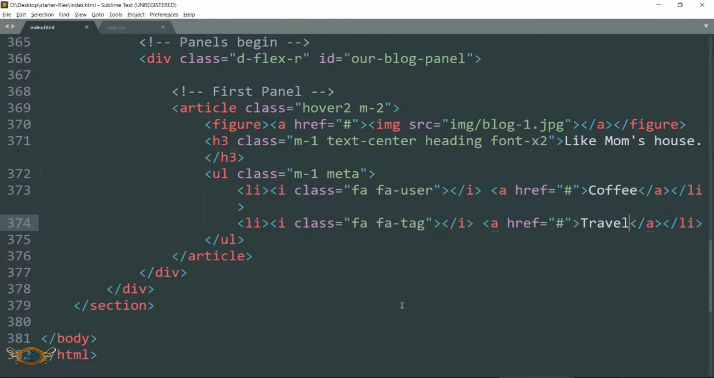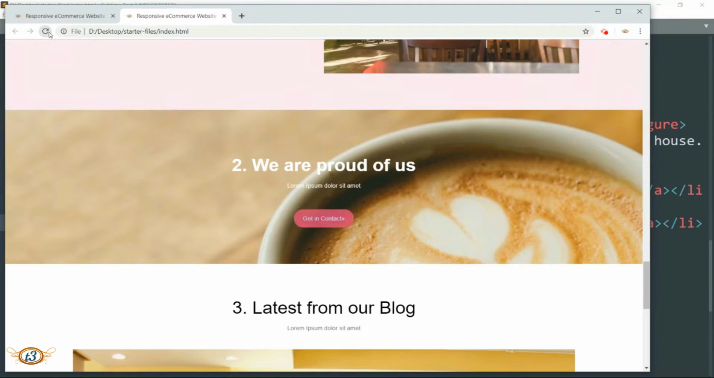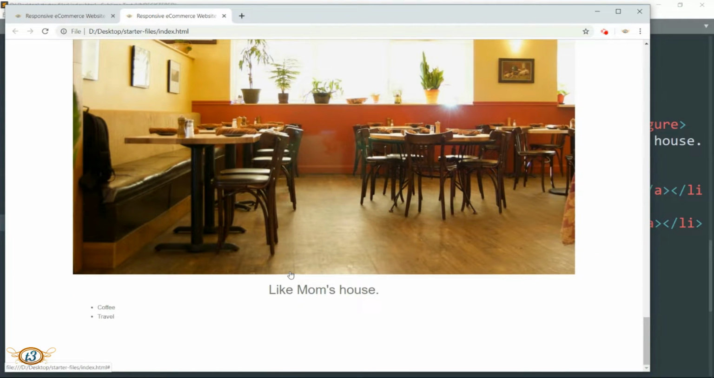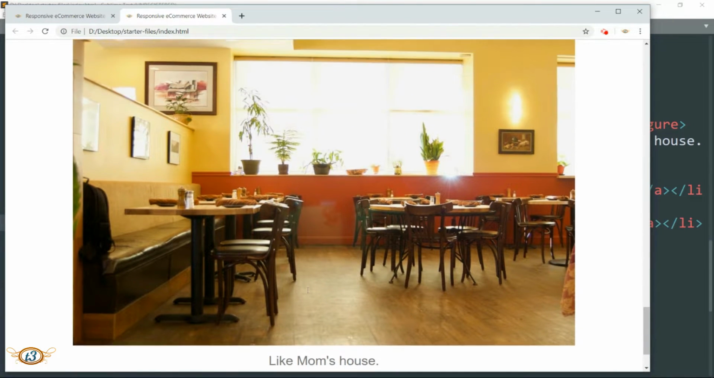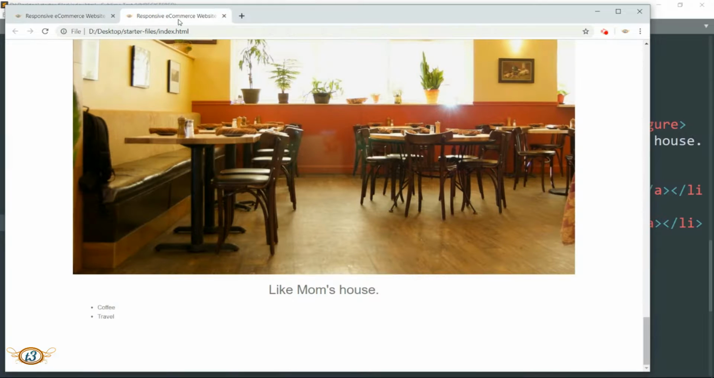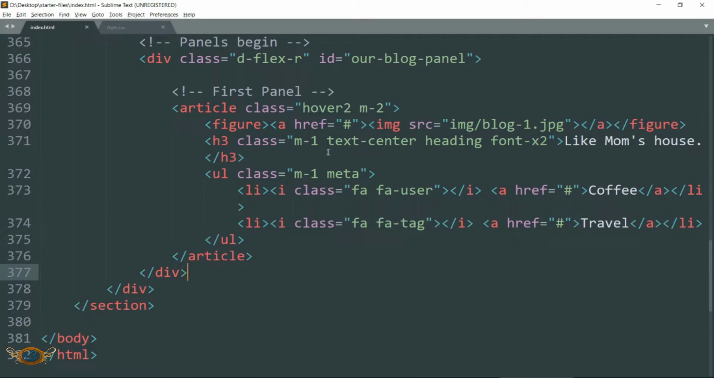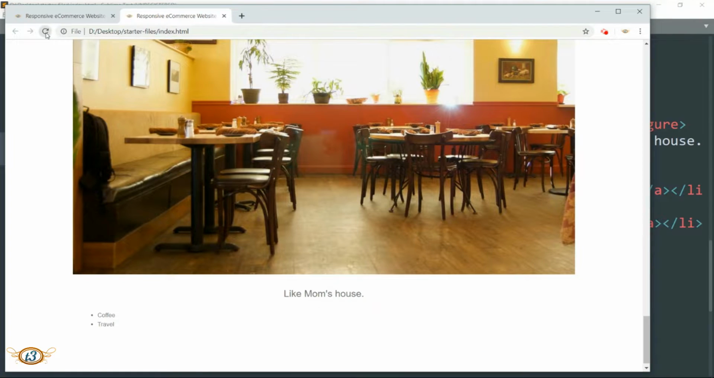Alright, so let's see in the browser, and we have the first image, the title and the tags. And I think I have used less margin with the heading. So if you want, you can increase the margin. And also decrease the size of the font. I'm just doing this to match the style with the example page, but you can do as you wish.